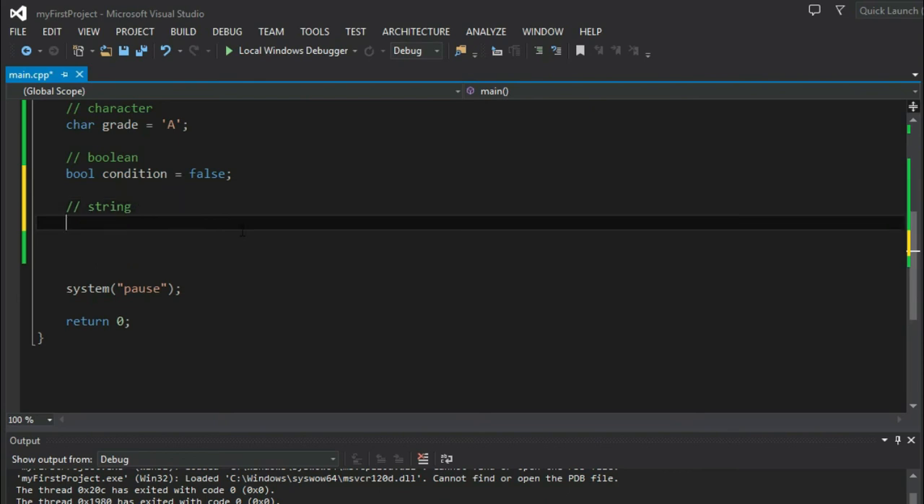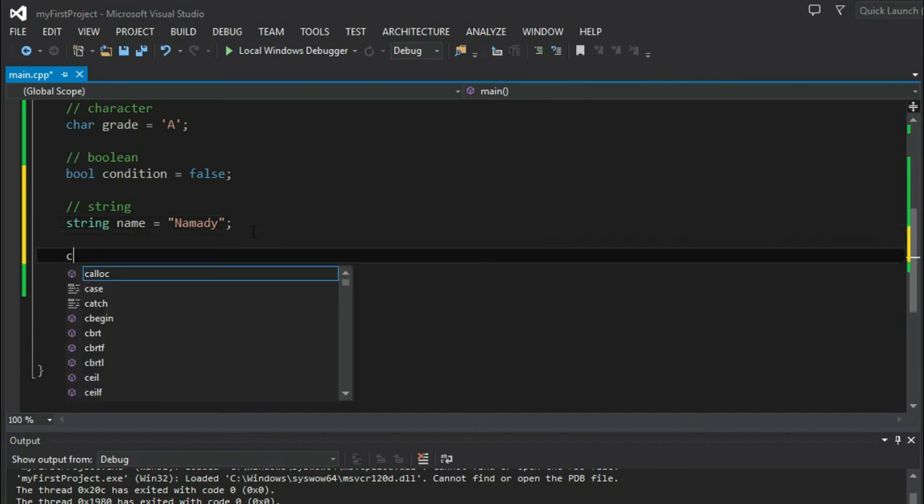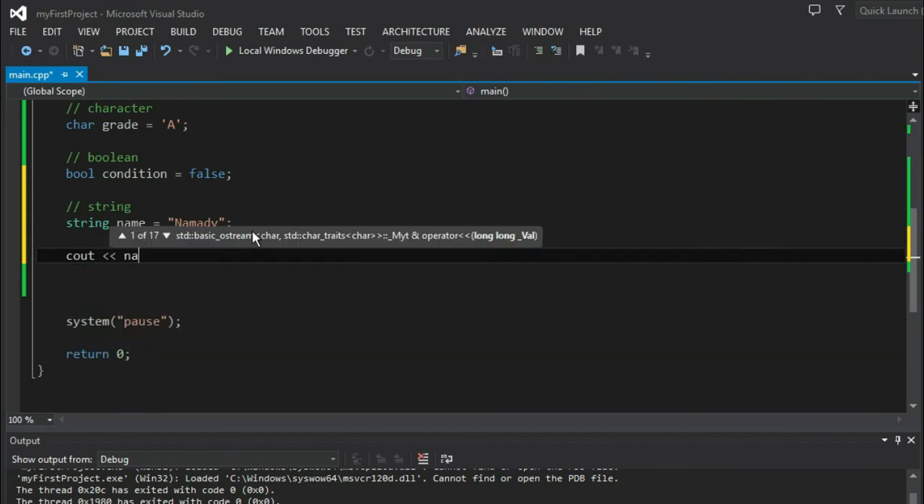So let's say string and call this one name. Give it a value of Namadi, because that's my name. So this is a string data type, a data type that stores text, such as my name here. Let me go ahead and console out name and endl.